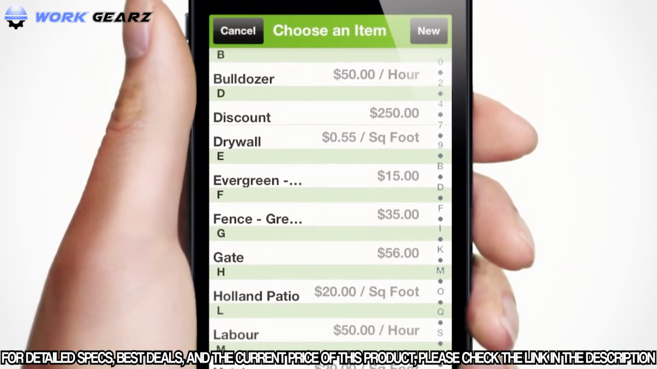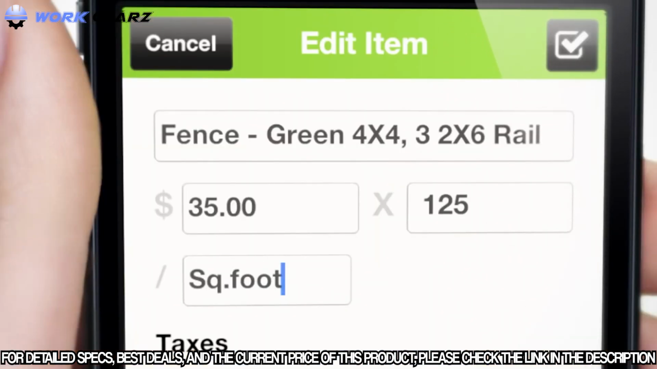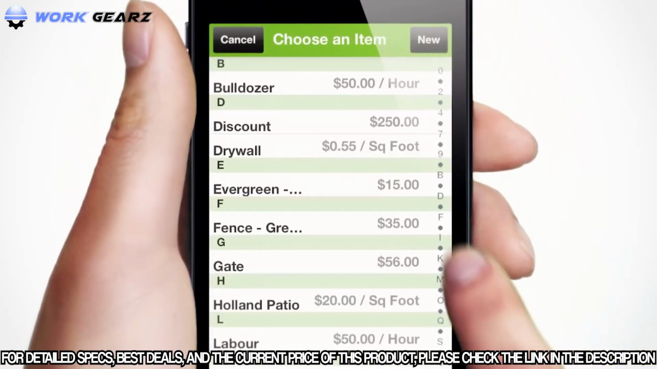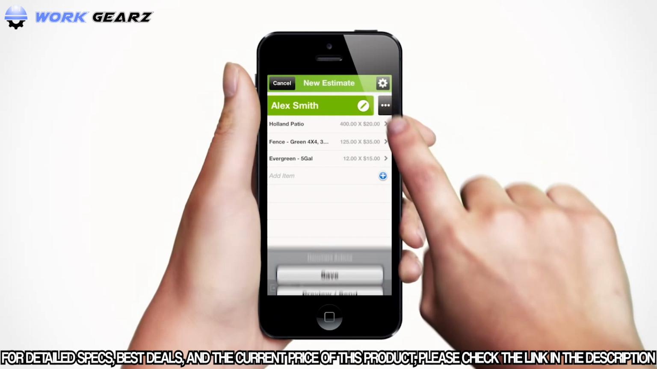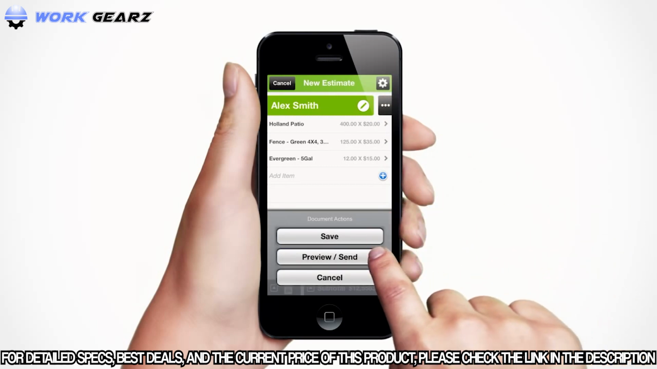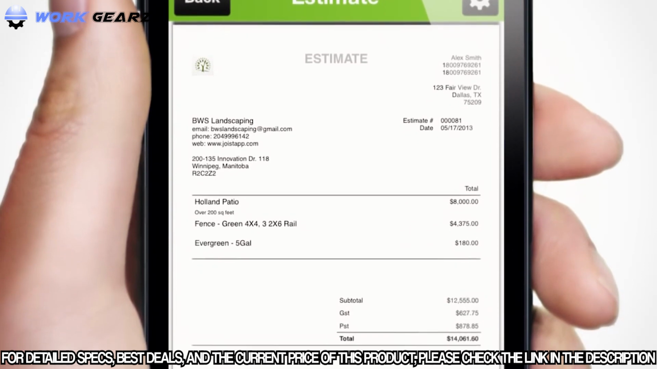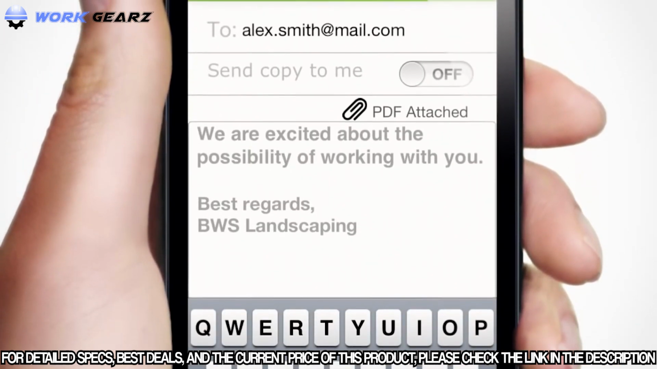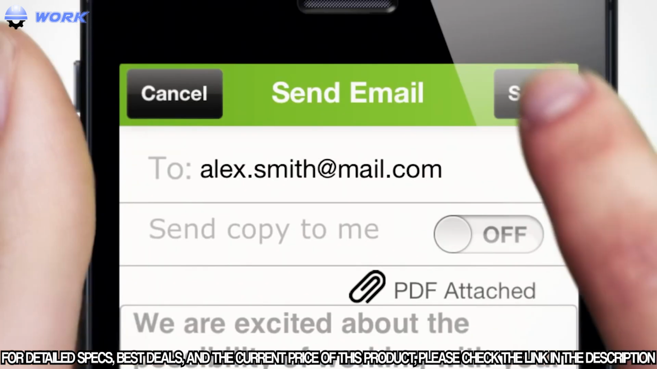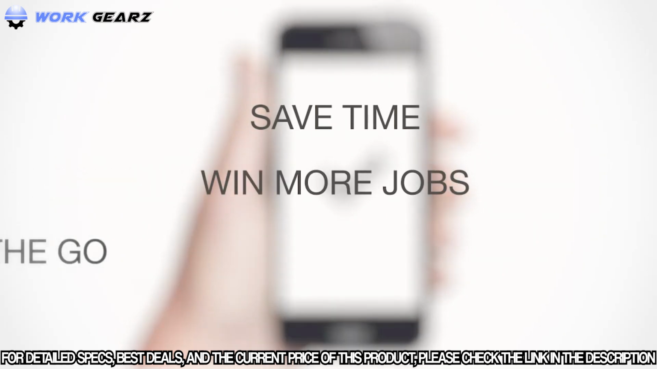Let's also add a green fence, $35 at 125 square feet. Let's add some evergreen as well. We hit preview and Joist instantly creates a professional estimate that we can present on-site and email directly to the client. Save time, win more jobs, and work on the go.